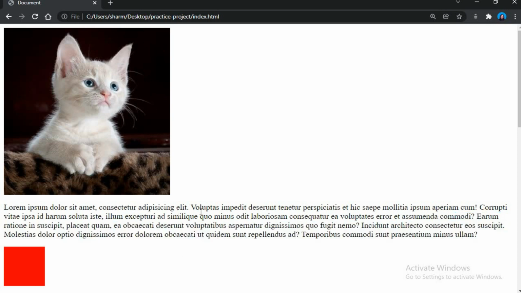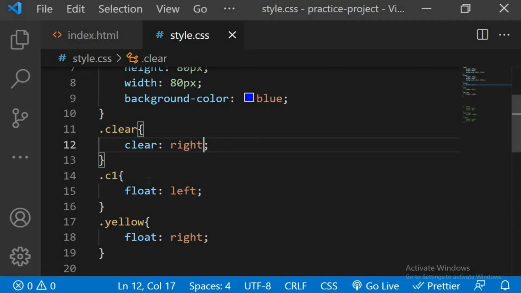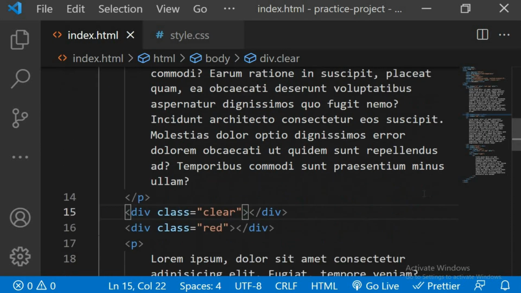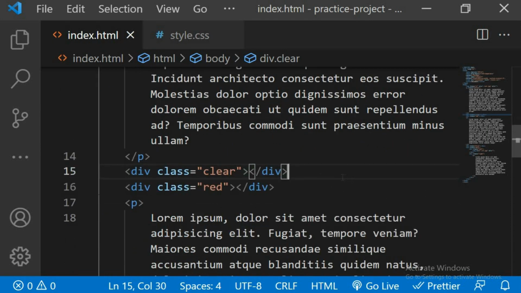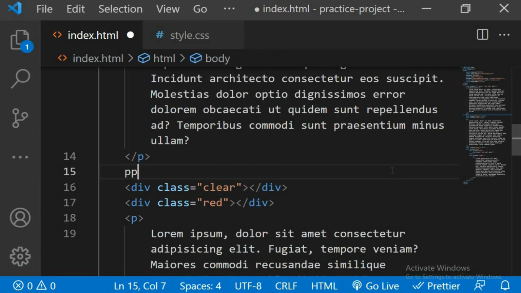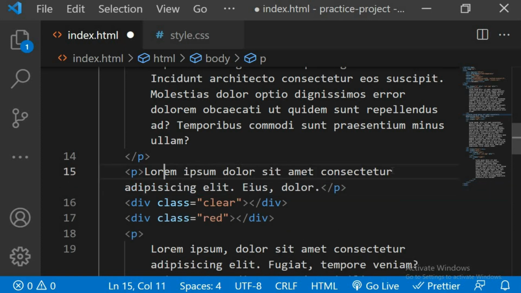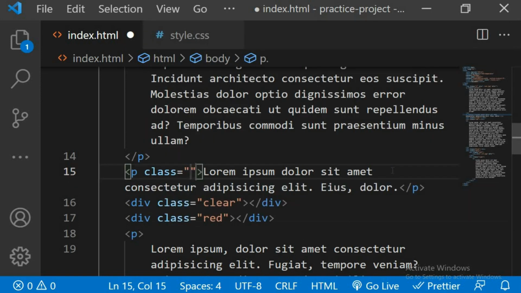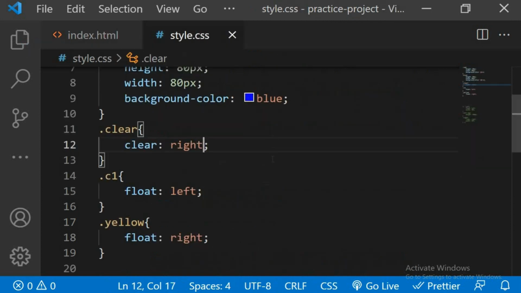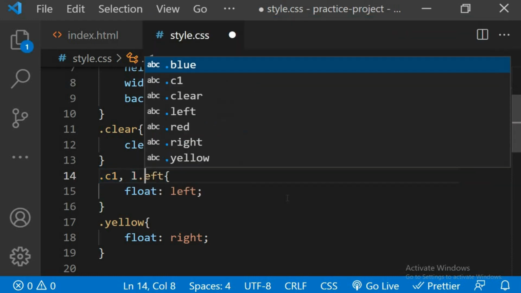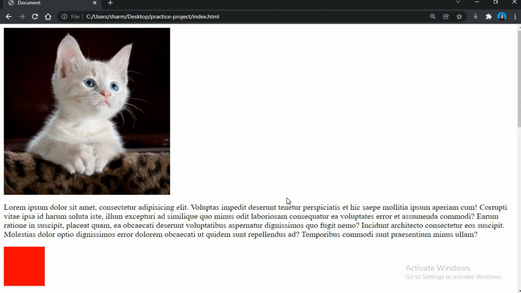We are clearing the right, and right is the element just above it, right? And there is no other element between these two which is floating. If there was an element that was floating, then this might have gone underneath that. Now for example, let's just do that and see so that you guys understand what I actually mean to say. So here, if we had another paragraph, okay, which had some dummy text, and we gave this a class of, for example, left, okay, we have this C1 floating towards the left, and just give this a class of left as well, okay? So both our elements will float towards the left.